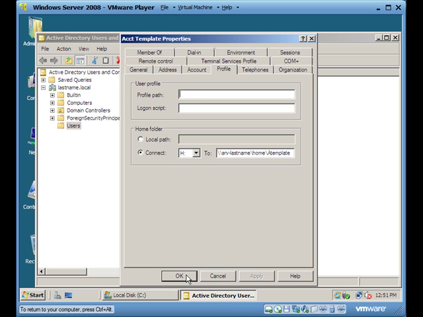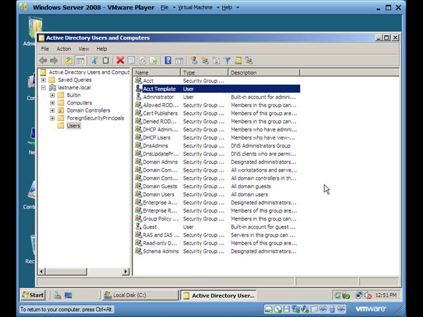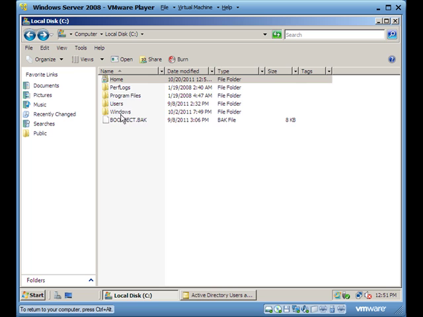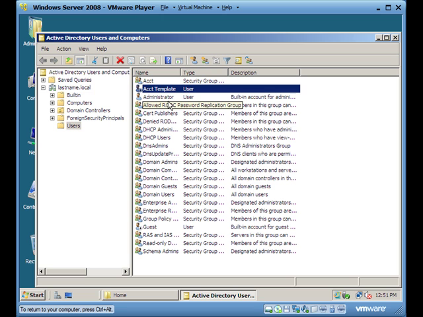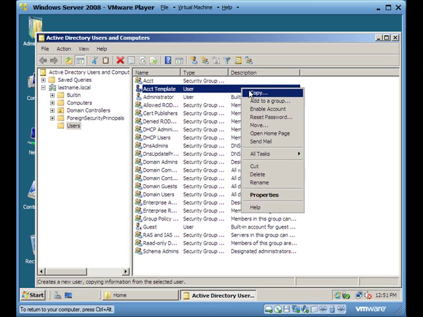I'm going to click OK, that I'm done editing the properties. If we look at real quick at our C drive, where we have our home directory, we now have a template folder for that particular user's home directory. We now come back to show you the use of the template user. We right click on the user and we tell it to copy.